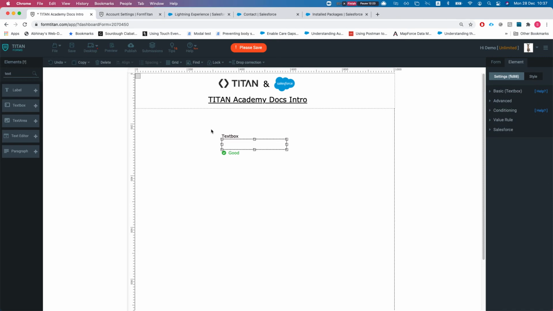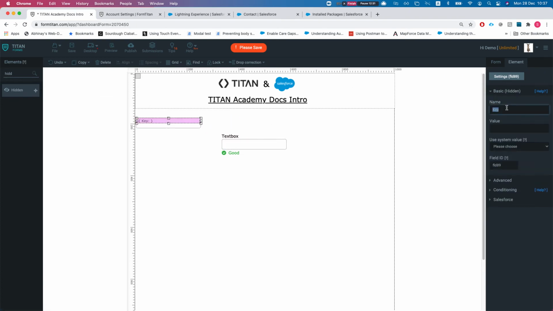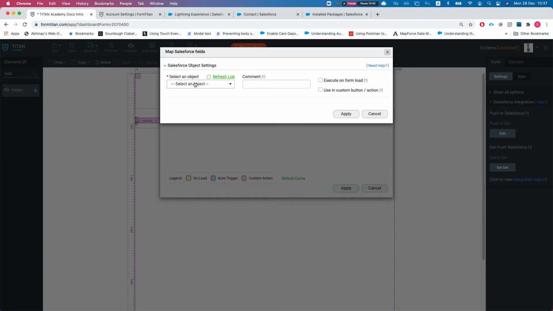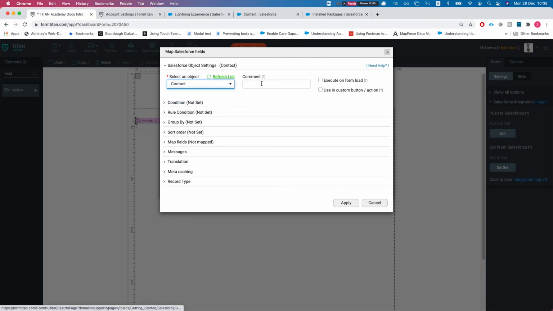So let's leave it as it is, and I'll add a hidden, and I'll say we're on the contact, so I'll say contact ID. And over here, I'll add a get. If you use Word and you publish it directly from the Word add-in, then it will do it automatically for you. In our instance, we'll do it manually, and I'll show you how this runs.